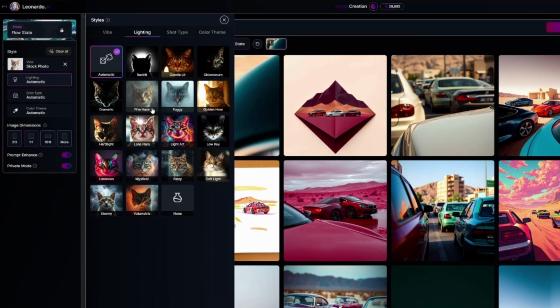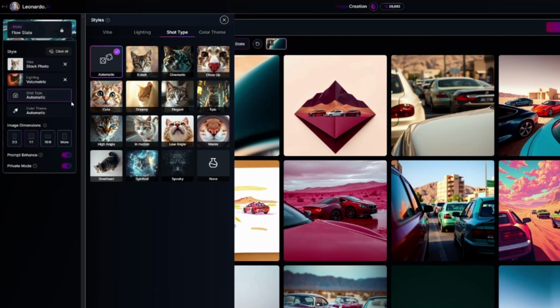Any of you aspiring photographers, any aspiring people trying to get into stock images especially, this is one to start really playing around with, because you find some absolutely amazing combinations. So I'm just going to go through and do all that. Like I say, I'm going to leave color theme there and put 16:9.